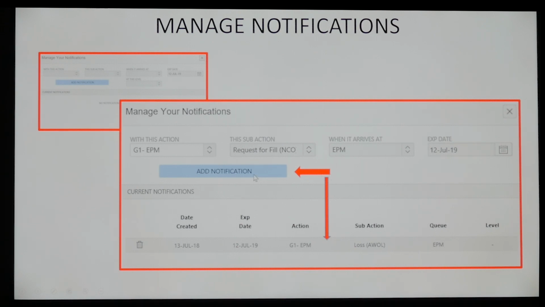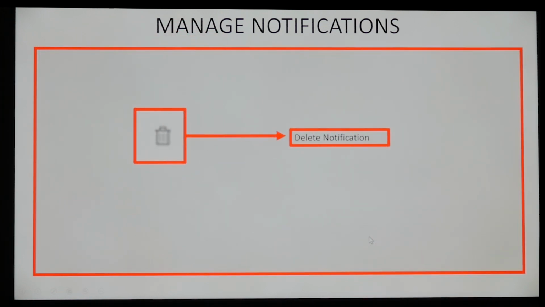When you select Add Notification, it'll populate in your current notifications. So anytime that you see a request for fill, it'll populate. In this case, you can see that the subaction is AWOLs. So anything that arrives at EPM in the EPM queue that is an AWOL will also populate to show notification. You can add as many notifications as you would like. To delete a notification, just select that little trash can.